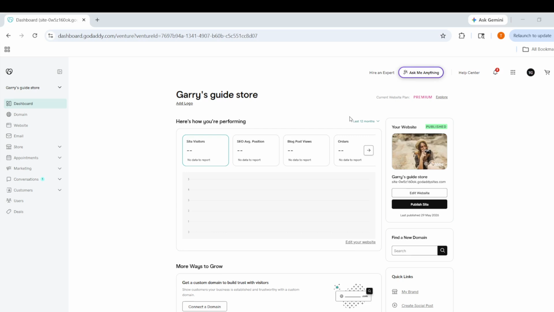In today's video, I am going to teach you how to add video to Godaddy website builder. To begin, log into your Godaddy account and go to the My Products page. This is where you can access the tools and services connected to your account.